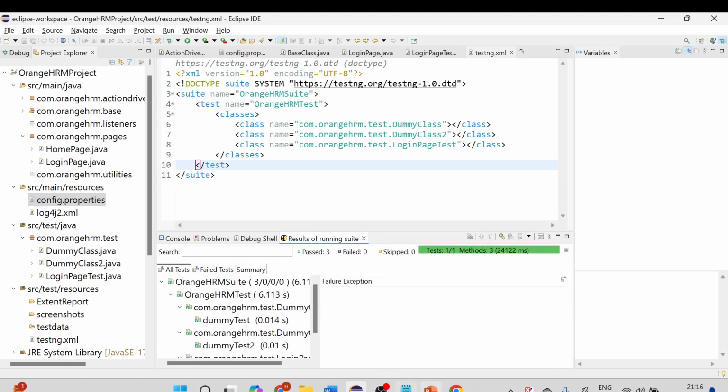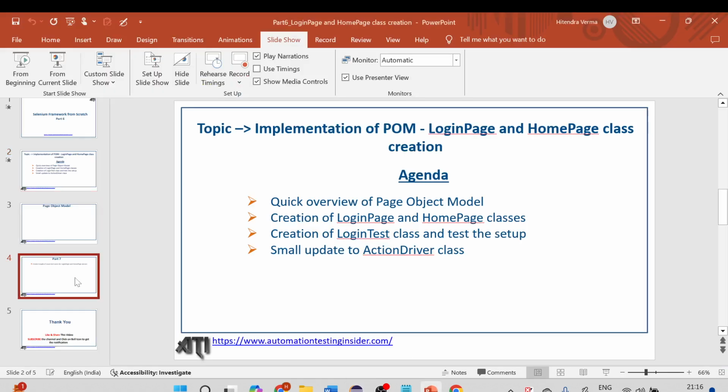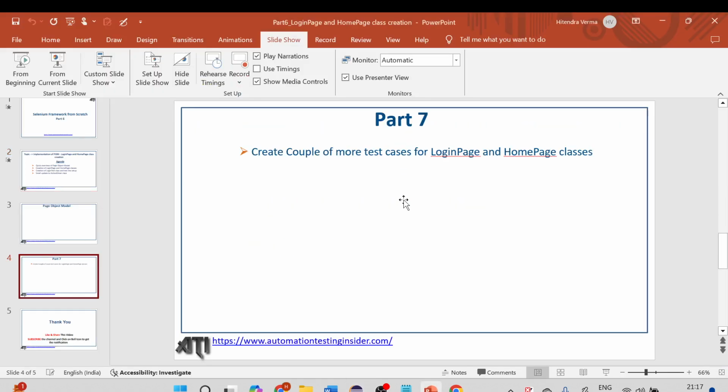Now in the next video we'll write a couple more test cases for the login page and home page test classes as well, and yeah, in the next video we'll talk about it, and then probably we'll go ahead with log4j in coming videos.